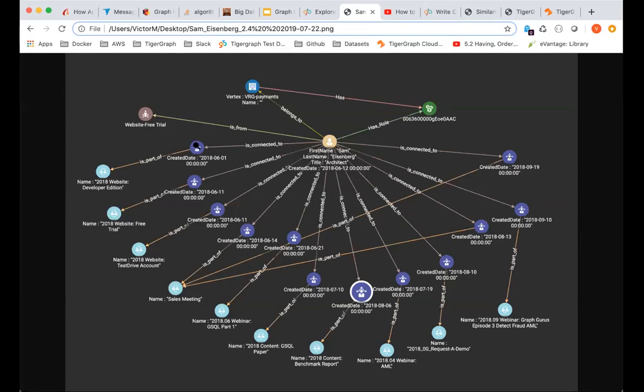He started out by downloading the developer edition from the website, signing up for a free trial. He took a test drive. He created a test drive account. One of our salespeople engaged him to qualify. He sat in on a few webinars. GSQL Part 1 is one of them. That must have made an impression. He went on and downloaded the GSQL white paper. This takes us about to July. He downloaded more stuff, the benchmarks that showed how TigerGraph performs against some of our competitors.